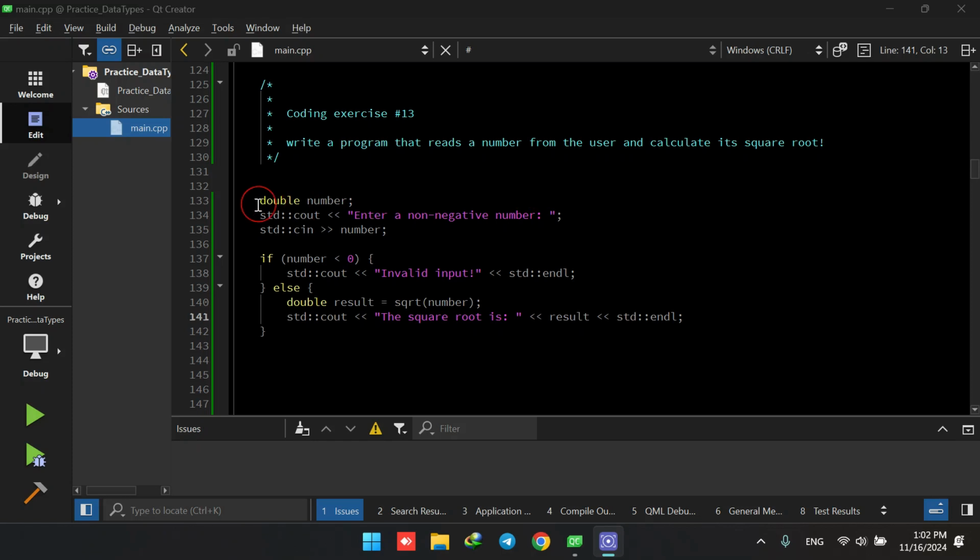So let's dive in. Here we initialize a double called number. We show a message to the user saying enter a non-negative number, and then we store it using the cin function. Then we go through the if condition. So if number is smaller than 0, we need to return an error to the user saying that you're using an invalid input, so please do not do that. So here it goes to this statement and says invalid input.